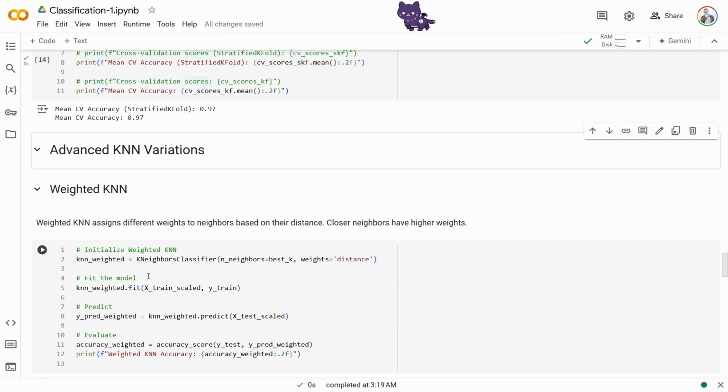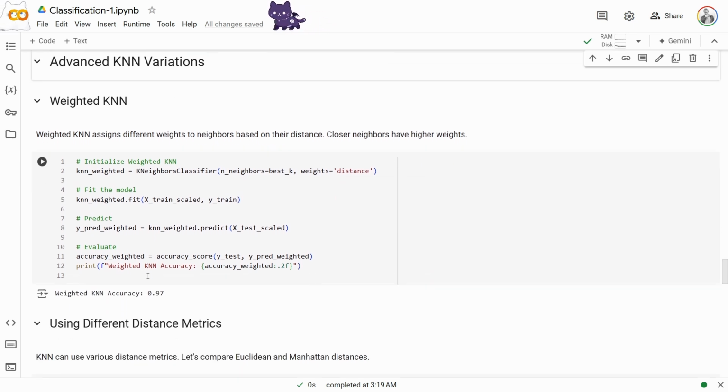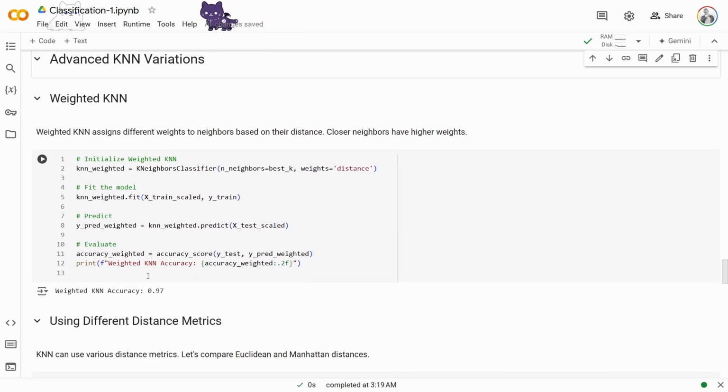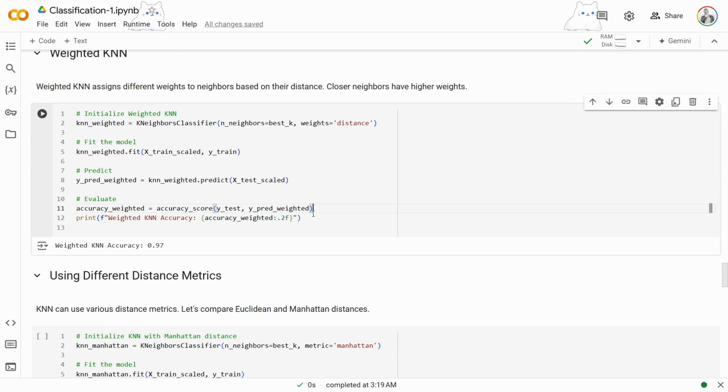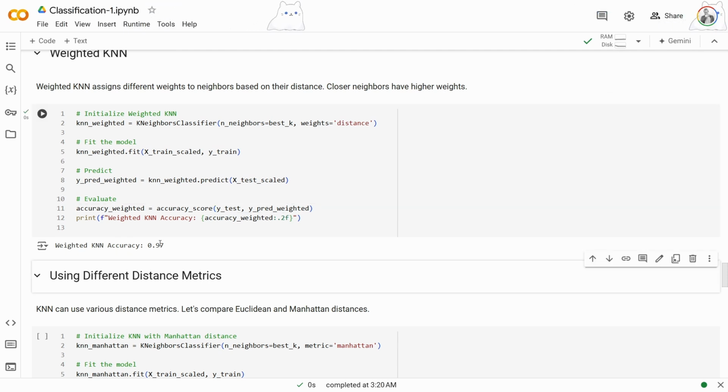The first one is weighted KNN. In standard KNN, each neighbor contributes equally to the final prediction. With weighted KNN, neighbors that are closer have higher influence. This can sometimes improve model accuracy, especially when the class distribution is not uniform in the neighborhood. This approach is particularly beneficial when some neighbors are significantly closer than others. Let's take a look. Yeah, and we still have the same weighted accuracy, so nothing changed.